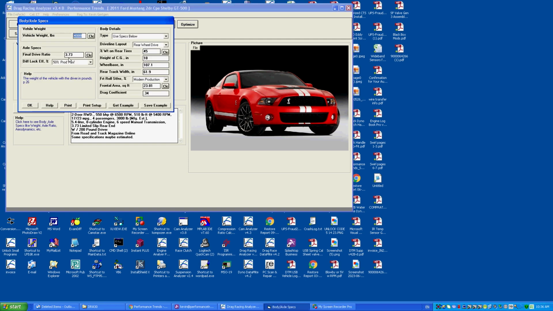Body to axle ratio, how much lock efficiency you've got, body weight, obviously pretty important. What kind of drive layout do you have? Front wheel drive, all wheel drive, motorcycle. This is rear wheel drive.